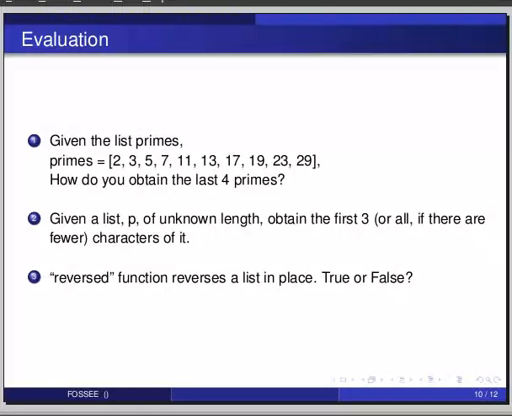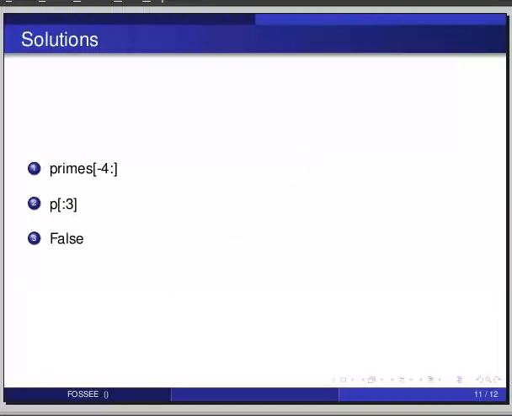Now let's look at the answers. First one: the last 4 primes can be obtained from the given list as primes, then within square brackets, -4 colon. Second question: the first 3 characters can be obtained as P, then in square brackets, colon 3. And the third and final question, the answer is false. The function reverse will reverse a list in place.